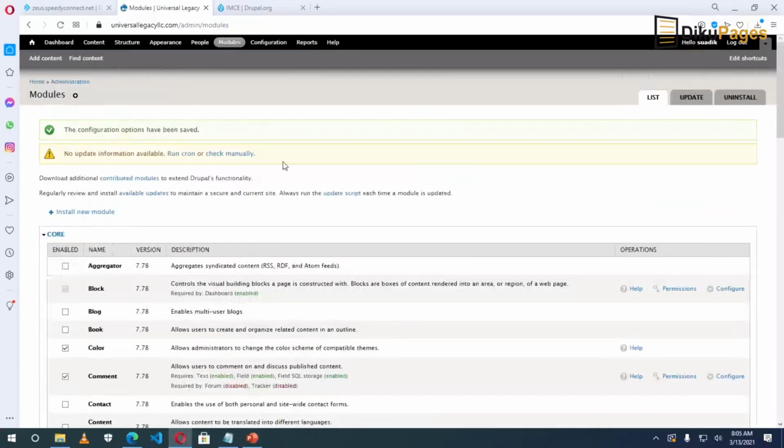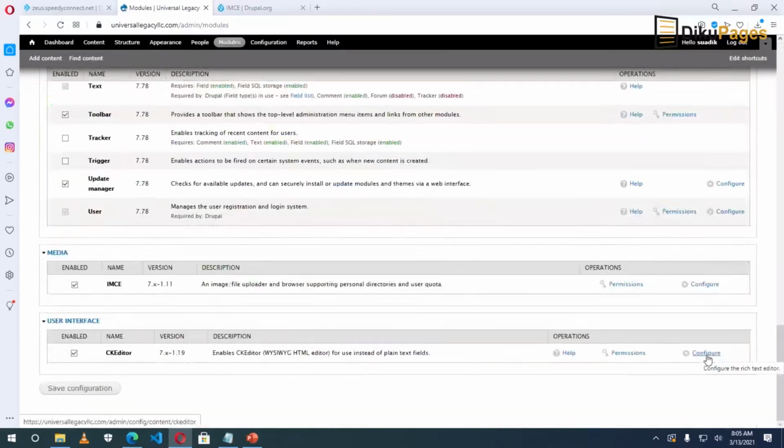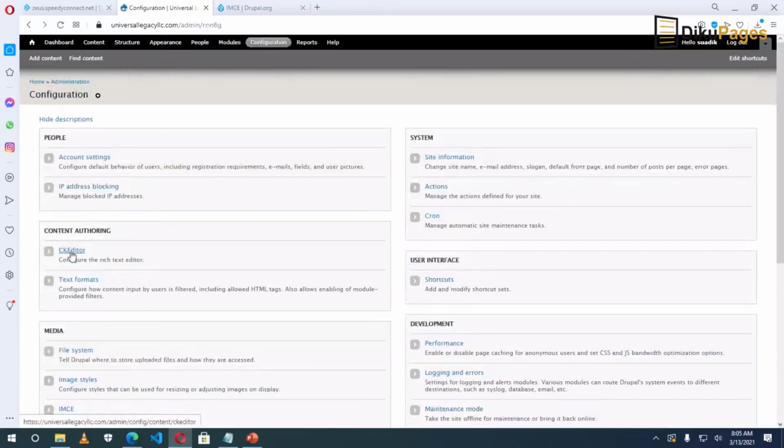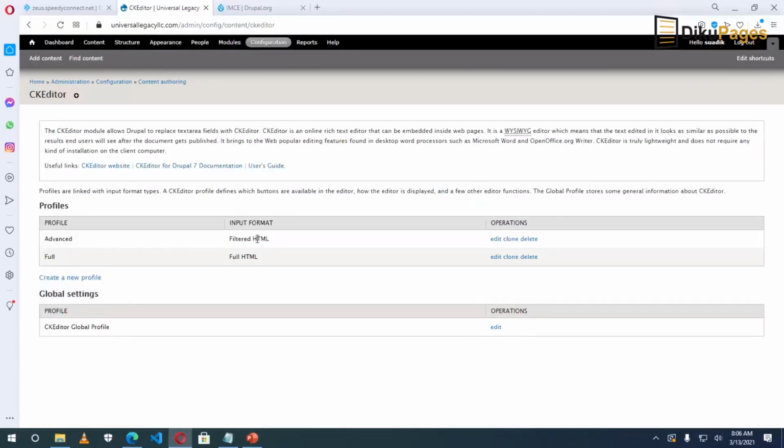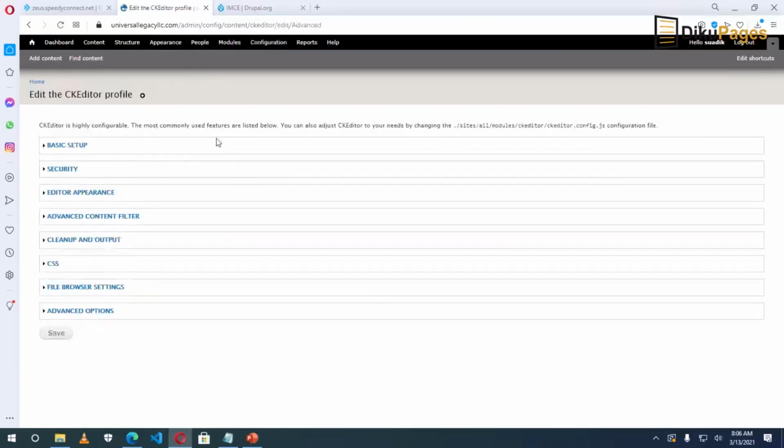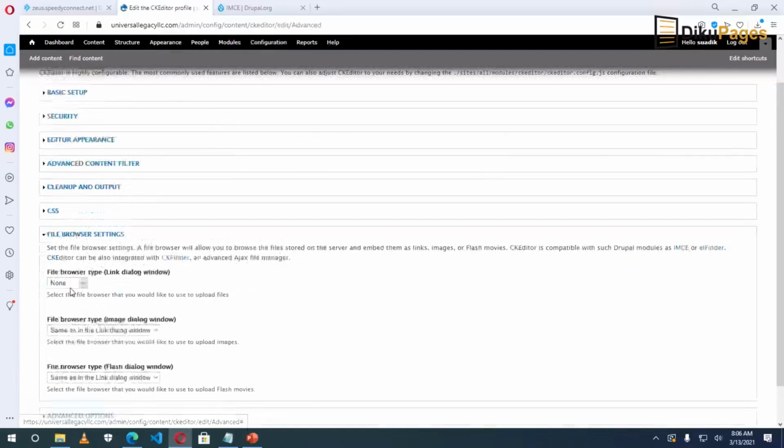Now let's configure CKEditor. After installing, quickly go down to configure here beside CKEditor. This will not appear when the module is not enabled. Or you can also configure it by going to configuration. Now click on CKEditor under content authoring. Now under advanced for filtered HTML, click on edit. Now go to file browser settings.